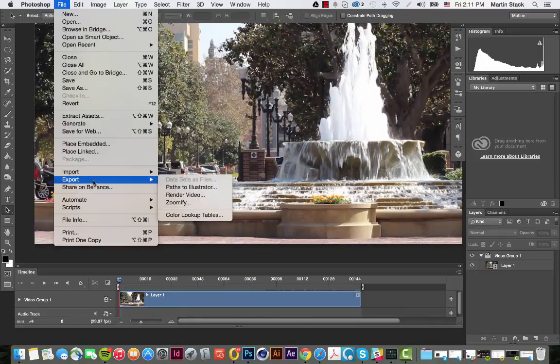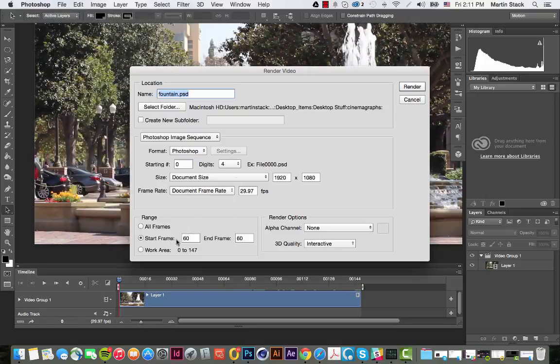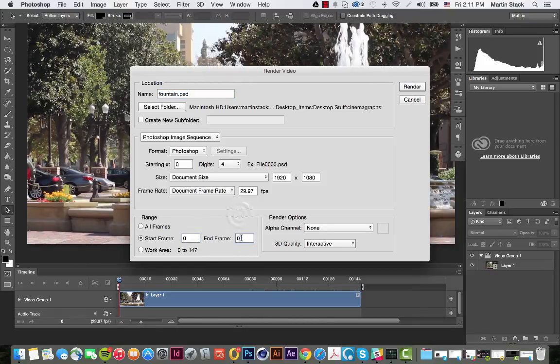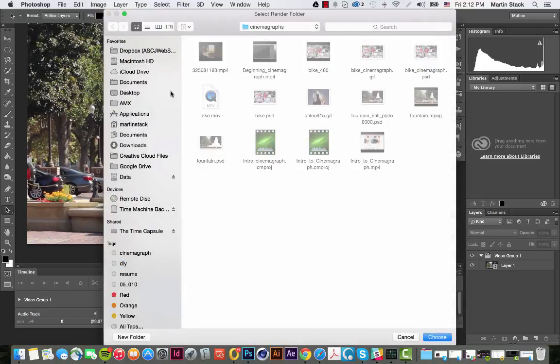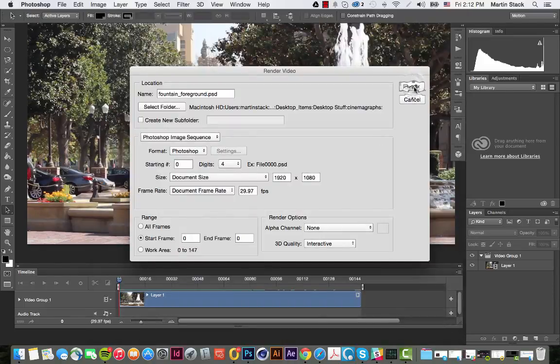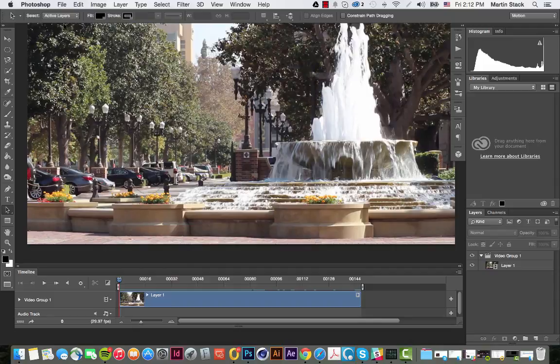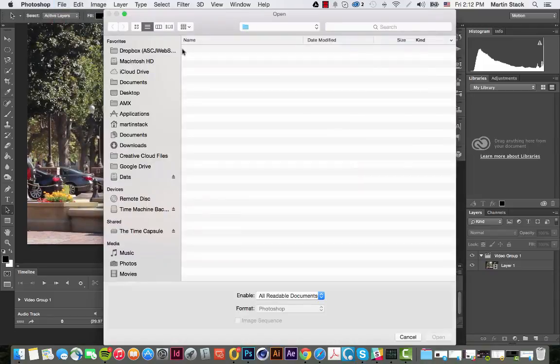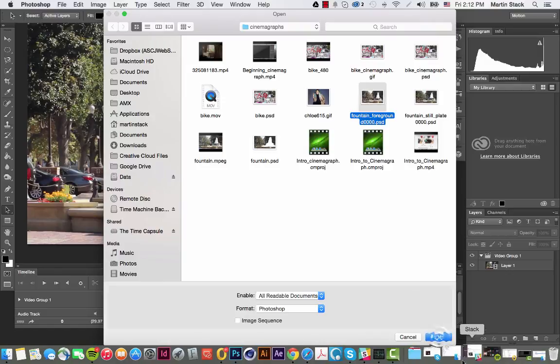I'm going to come over here and File, Render to Video. Start frame is going to be 0. End frame is going to be 0. So that means we have a single frame. And we're going to call this video foreground, and I'm going to go ahead and just stick it in the same folder that I've been using here. Right here. Go ahead and hit render. Now that it's rendered out, I'm going to go ahead and hit File Open. I'm going to open that foreground.